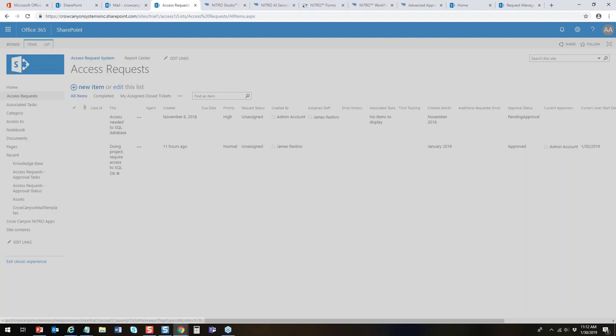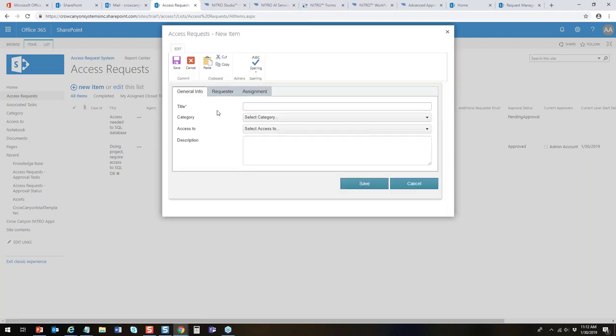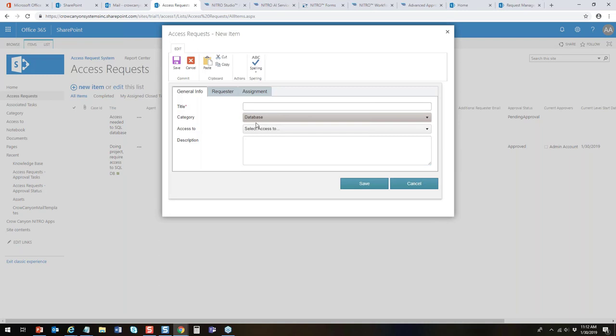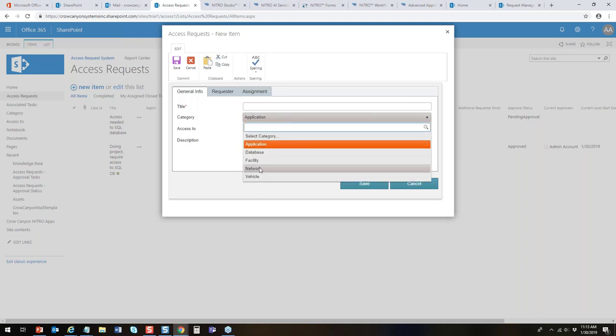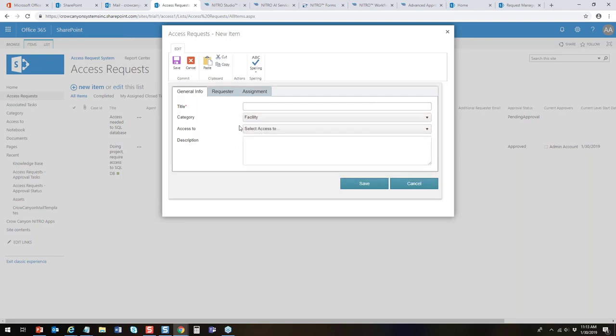When I go create a new one, it's going to come up. And we have a category of, say, here's various categories. You can add any categories you want. This is just an example. And then they have a cascading lookup of if your database, you're doing this. If you're doing an application and have a list of all the applications, of course, Crow Canyon Help Desk. If you're going to a facility, you might have different buildings. Boiler room. Yeah. So it's all just a very generic example of an access request form that we're doing.